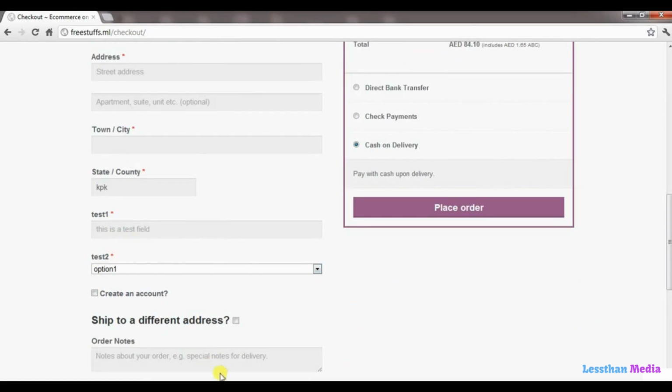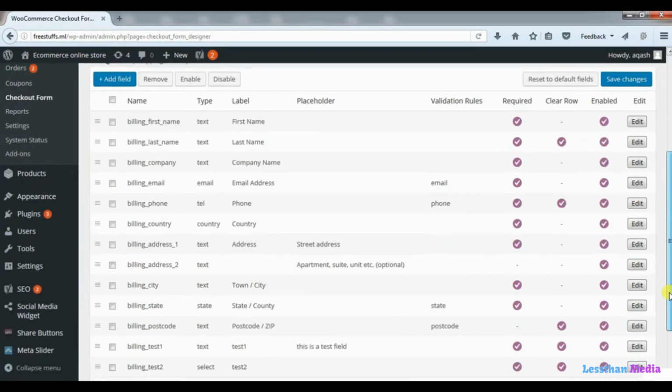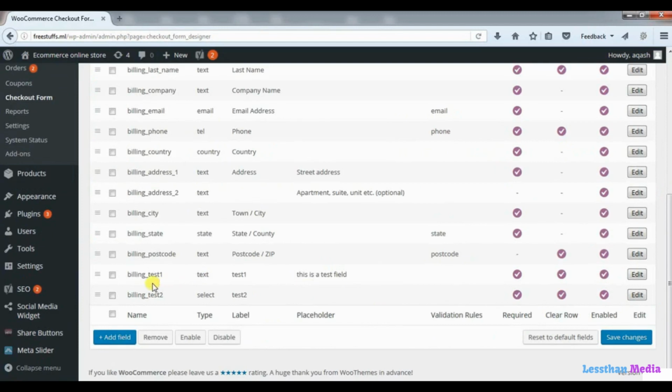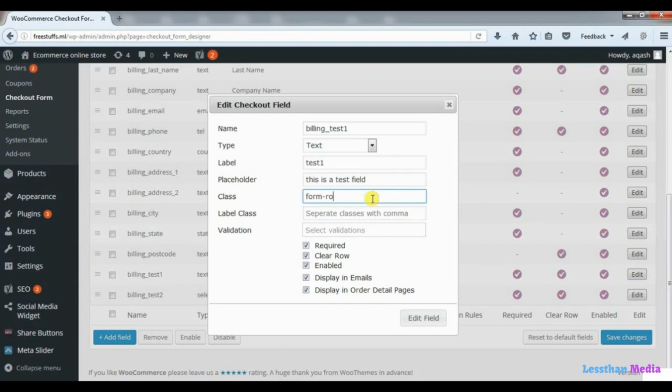So go to your WordPress dashboard and then here you can see this is the billing test1 field and this is the billing test2 field. So first click on edit for the billing test1 field. And then here in the class field write form-row-first. And then uncheck the clear row option.